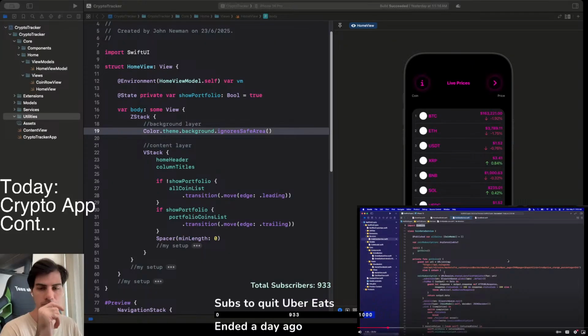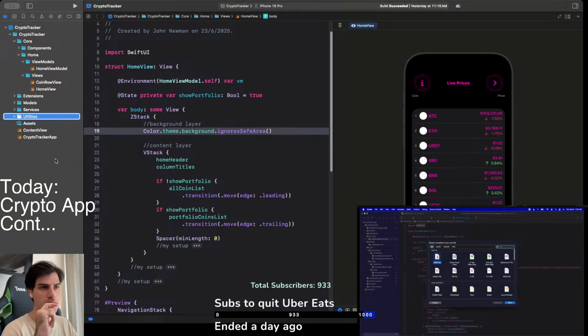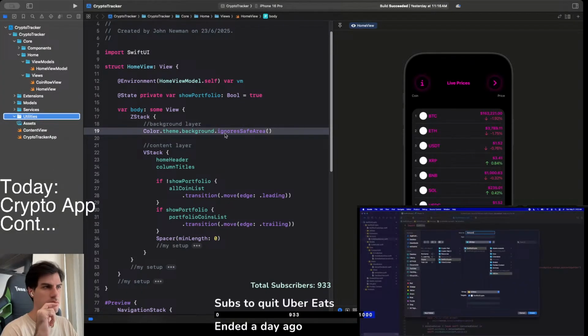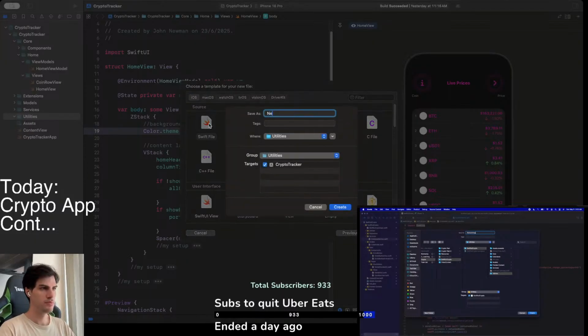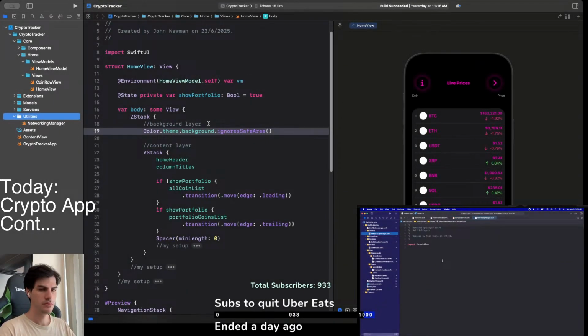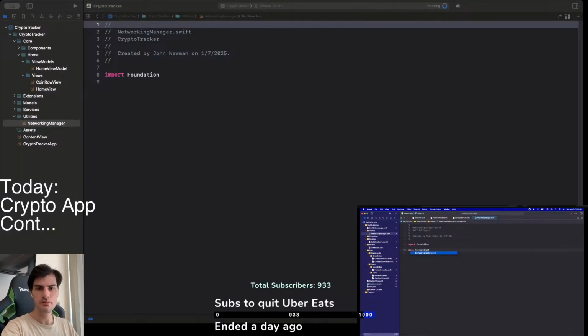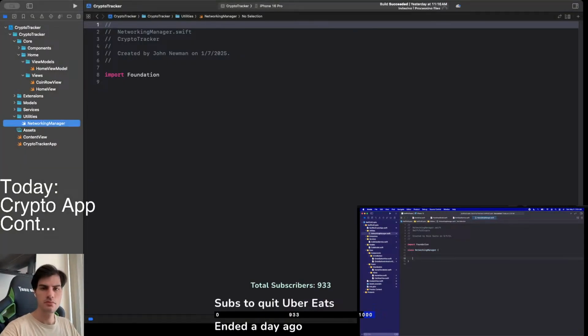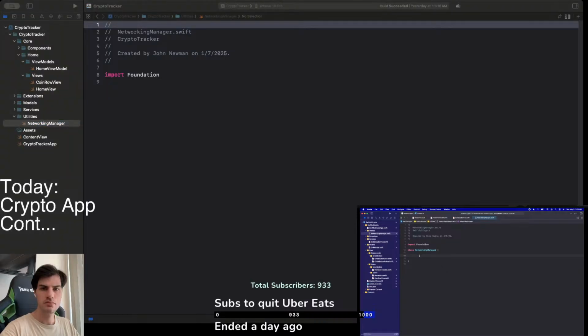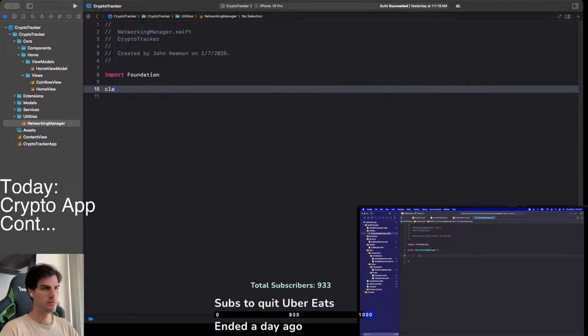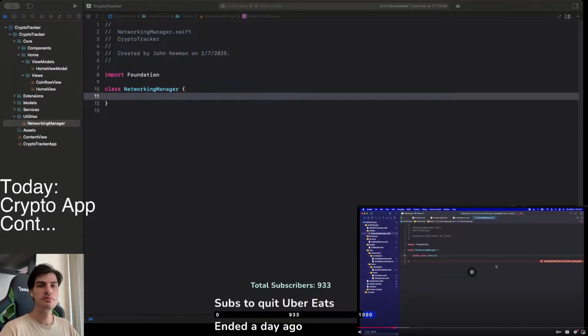But anyway, let's right click this utilities folder. Let's create a new file. It's going to be a Swift file, and let's call this NetworkingManager. Go ahead and click create. This is going to be a class called NetworkingManager. I'll open the brackets. And the first thing we're going to do in this NetworkingManager is create a static func. I'm going to call this download.